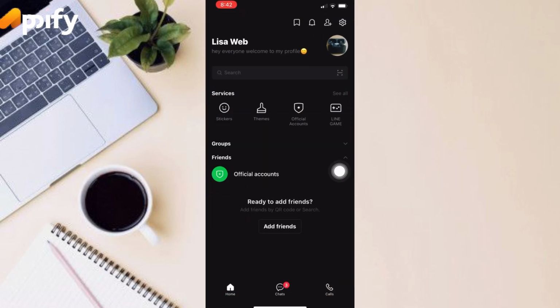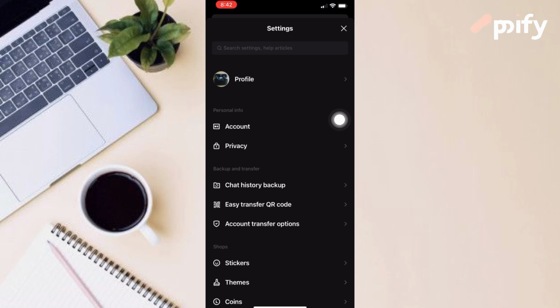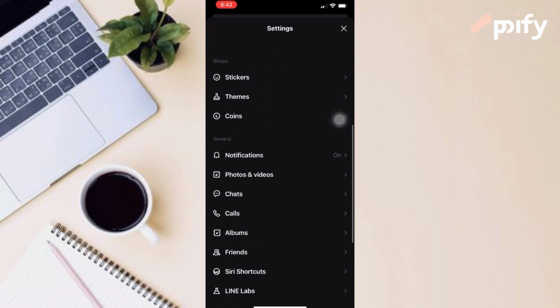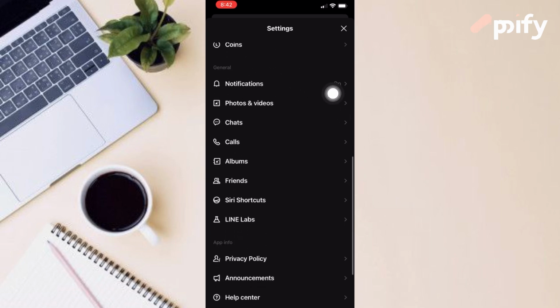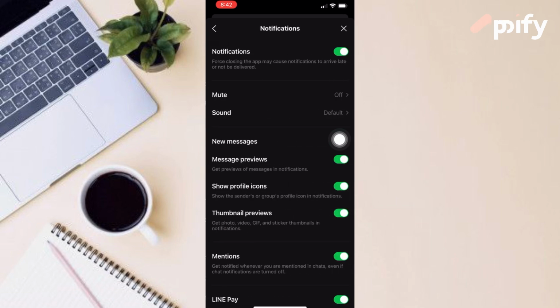First of all, open up the Line app. Here, go to the gear icon on the top right corner. So here you can see many options. Simply scroll down and tap on Notification. It will navigate you to this interface. Here you can change your notification settings.